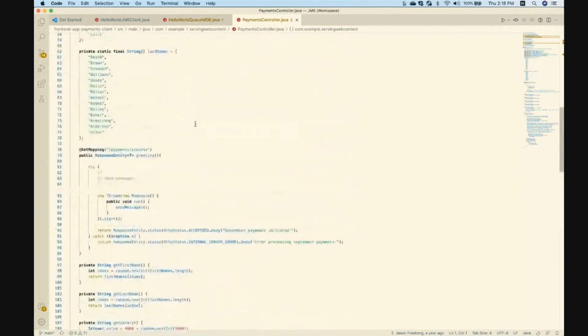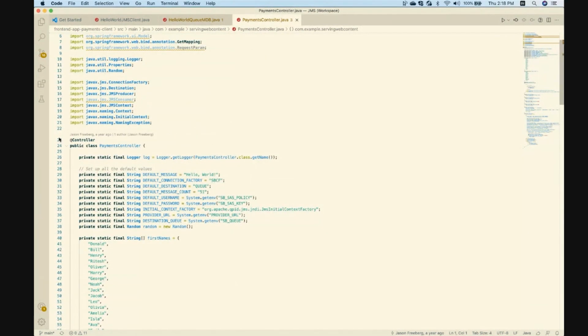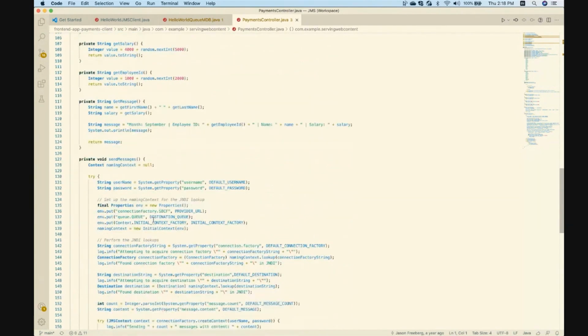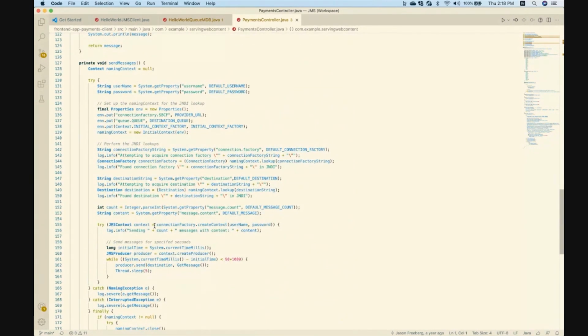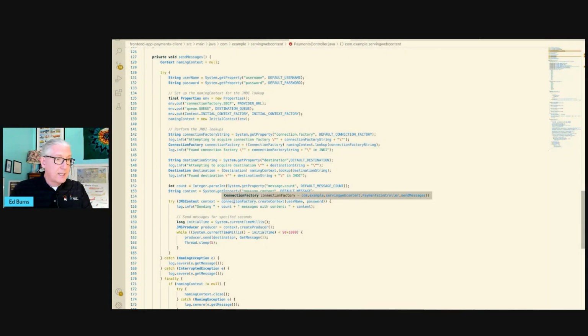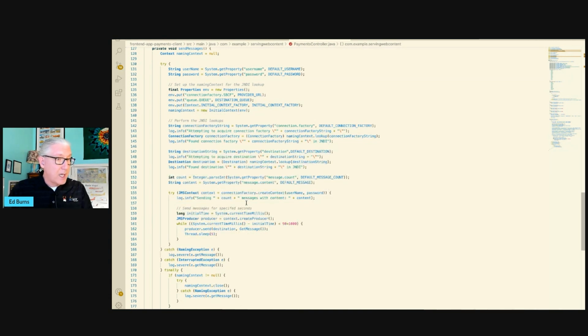This is a Spring controller, and it has a method called send messages. And when I click the button on the UI, it was invoking this method. Same kind of thing as before with the connection string, username and password. We are getting the connection factory, and we're using the JMS Context with the try with resources syntax again. And here you can see that we're using the synchronous send. There is an asynchronous send as well that does not block, and I will cover that in the deep dive on the JMS API as well.